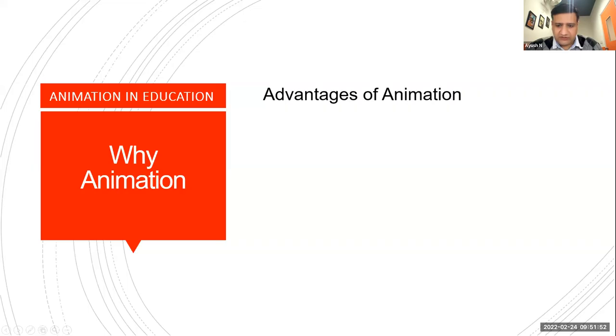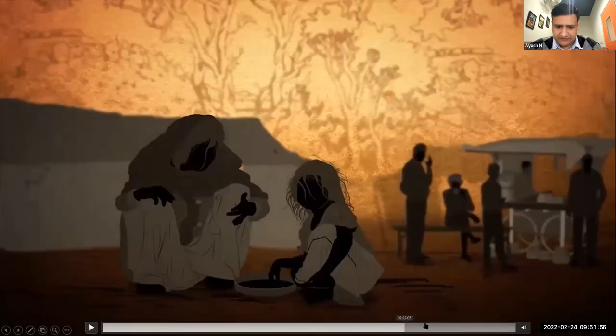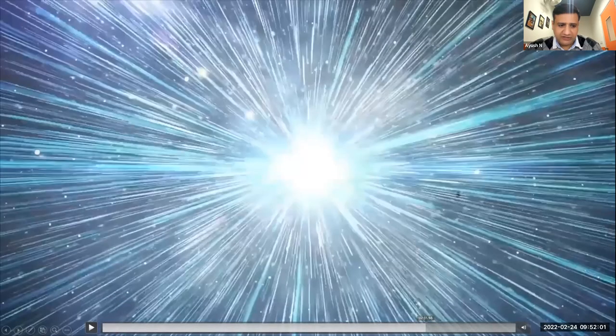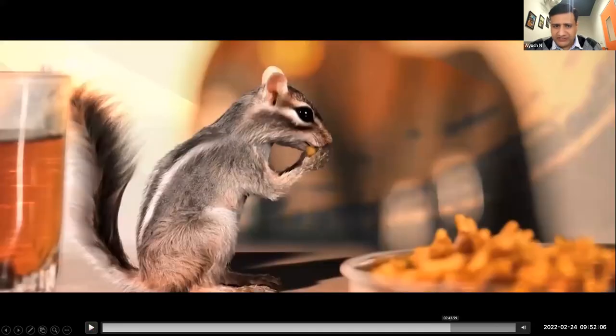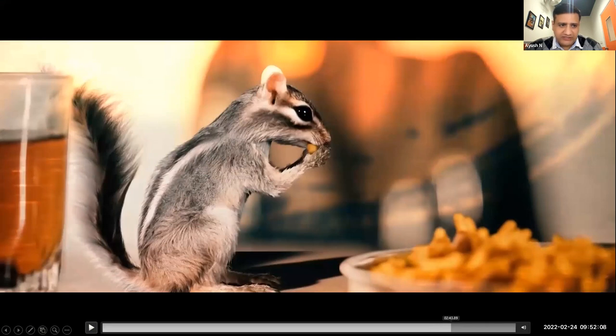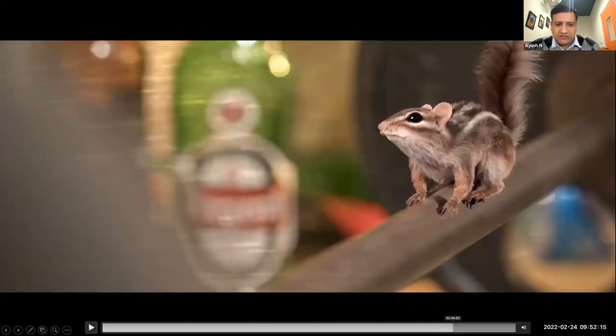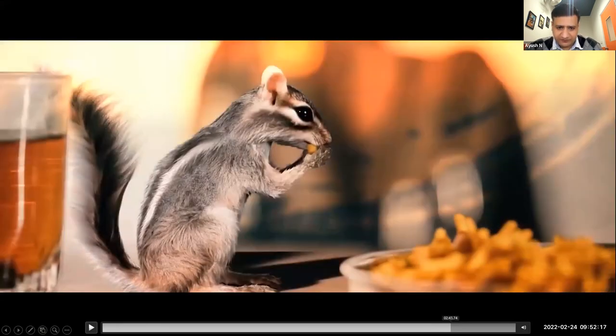You might say, what is animated here? The sparrow that we see here is actually an animation, right? Watch this. So this sparrow next to this man is actually animated. And the same is true with this squirrel. This squirrel is actually computer generated. It's a CG squirrel, it's not a real squirrel. So these are also called photorealistic animations.